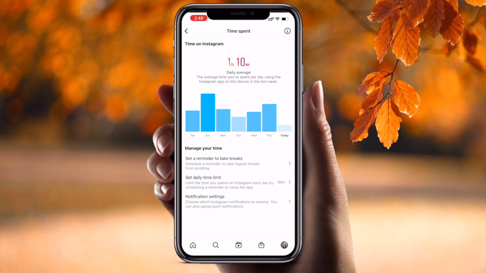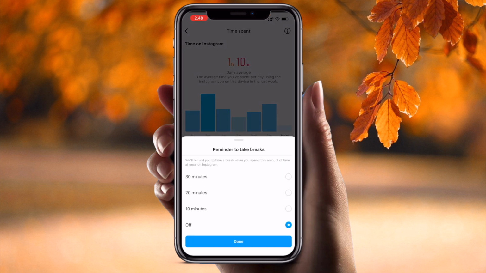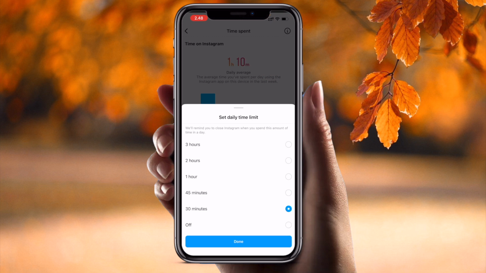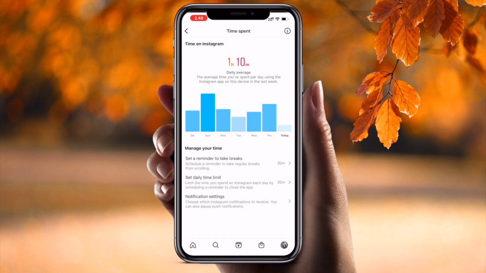So the first option you can select here, and you can choose 10, 20 or 30 minutes. So accordingly I select 30 minutes, half an hour every day, and then take a break for 24 hours, and then again set a limitation per day. Automatically it comes here as 30 minutes. You can extend this time limit to 45 minutes, 1 hour, 2 hours, 3 hours, according to your usage.